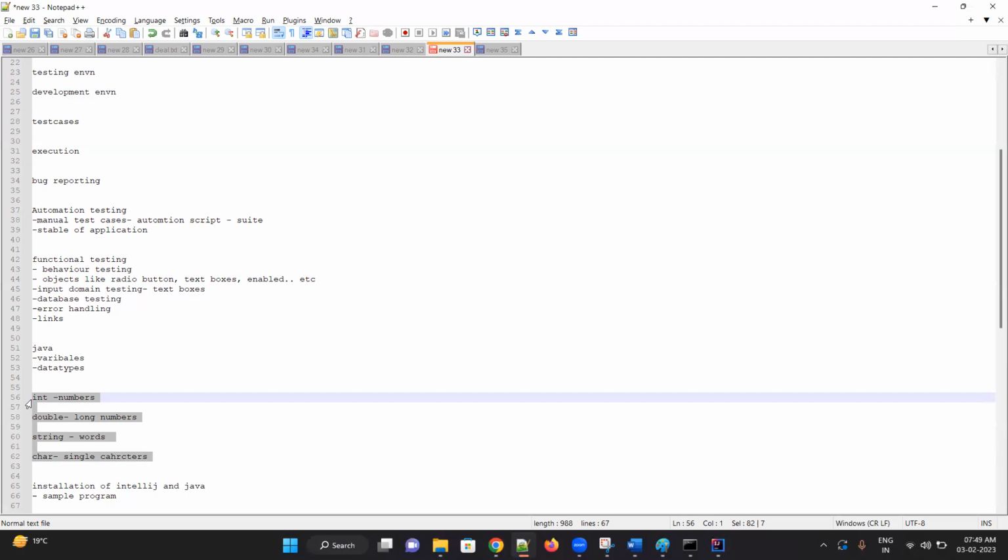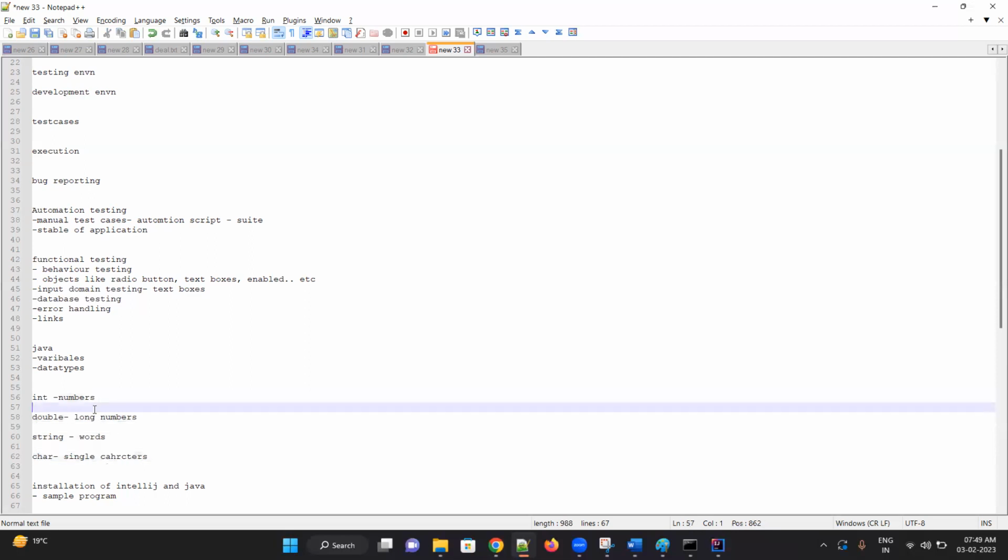These are nothing but data types because in a program, we are talking to the machine. How will the machine know? The machine can't know by default, so we have to tell it each and everything. That's where the data type helps us to know: this is a number, this is a string, this is a character, this is a decimal value, this is a long value. Like that, we have to define these data types.